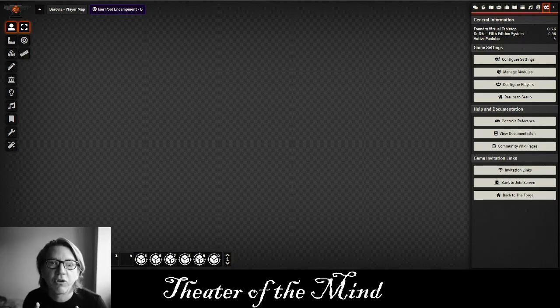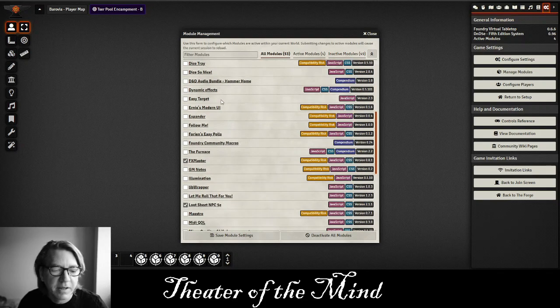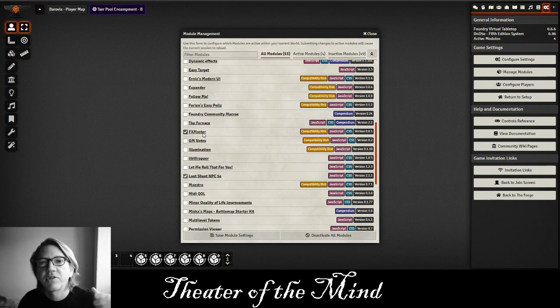But first, let me show you what a lot of people have been asking for, is what modules am I using? And so I've only selected the modules that I'm going to be using for the Theater of the Mind maps so that you can see them here. So I'm going to click on modules here, and the first module you're going to need is Dancing Lights by Blitz. This is the one that creates the flickering of the fire or the fading of the light. The next module is FXMaster. This one is the one that does the crows, as well as these other different special effects, the fog, the clouds.